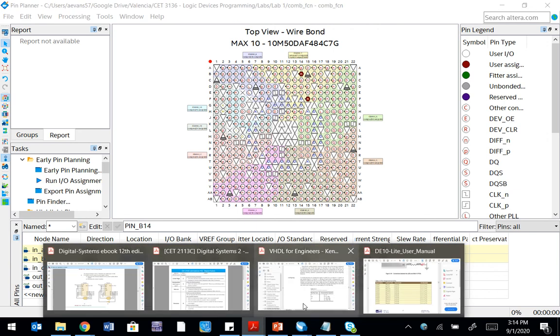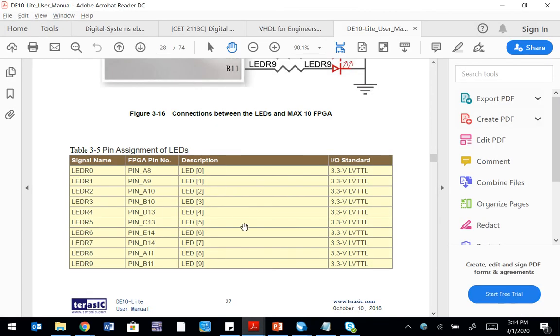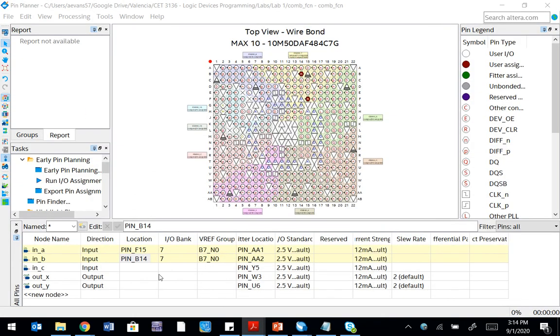Remember, I'm getting each one of these pins from the user manual. Input C is going to be switch 7, which is pin A14. And for my outputs, pin A9 is going to be LED1. I'm going to assign that to X. And then pin A8 is going to be LED0. I'm going to assign that to Y.